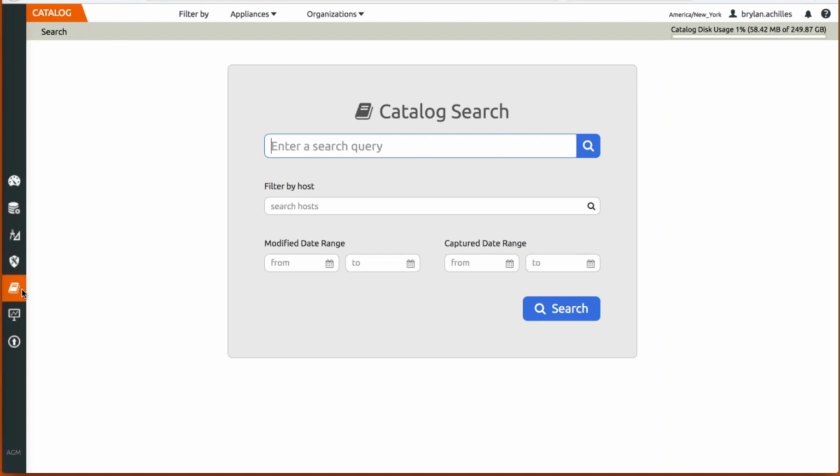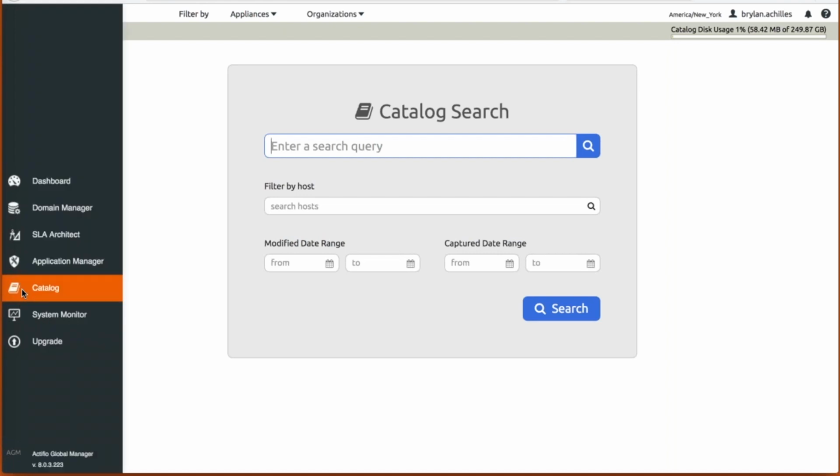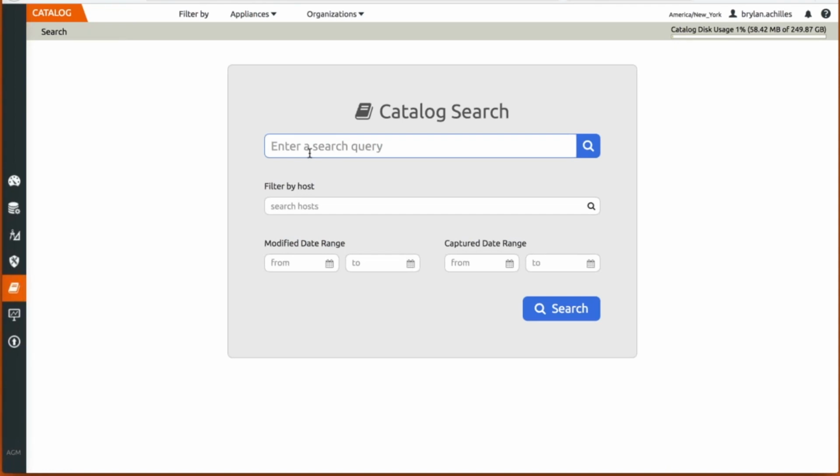So this is a feature, as I mentioned, that's only available in AGM in version 8.0. And if I click on catalog, I have a very simple search interface. I always like to start with a real world scenario. We can search across all data sets if we like, but I always like to point it at the server, because that's usually what customers do.